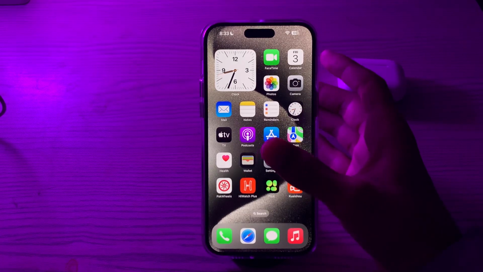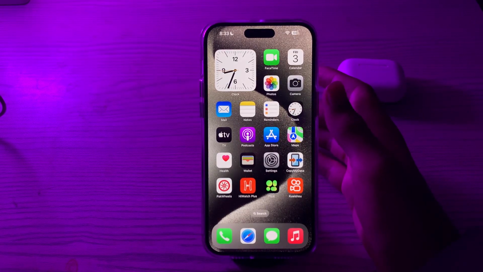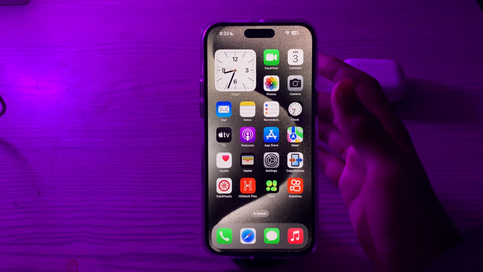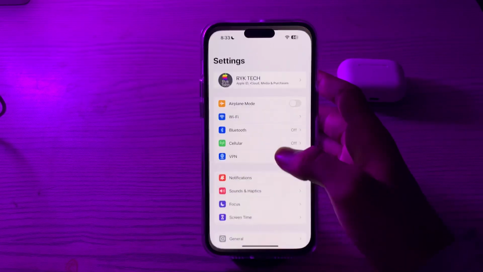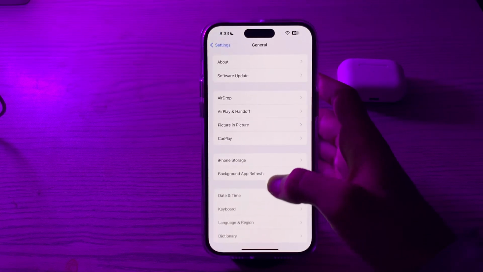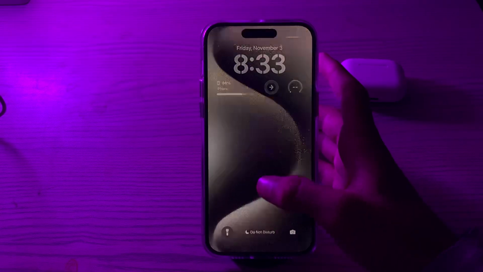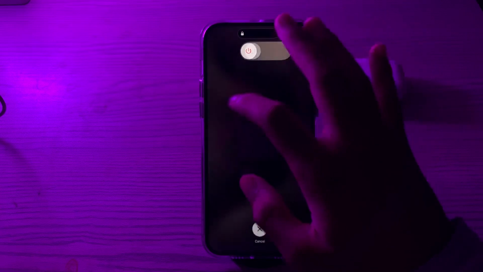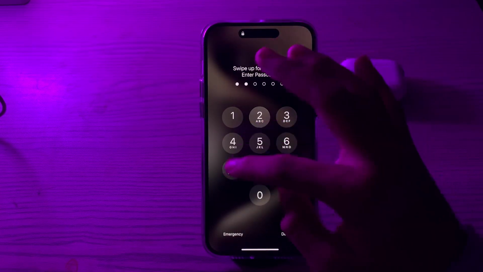After this, then you have to restart your iPhone. A simple restart can often resolve connectivity issues. Turn off your iPhone by going to Settings, tap on General, scroll down, then tap on Shut Down. Shut down your iPhone and then restart it after 15 to 20 seconds.